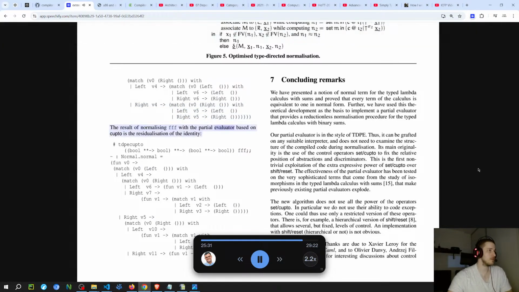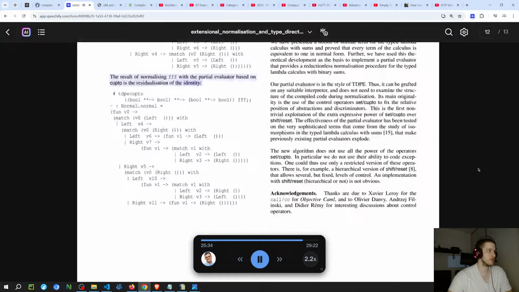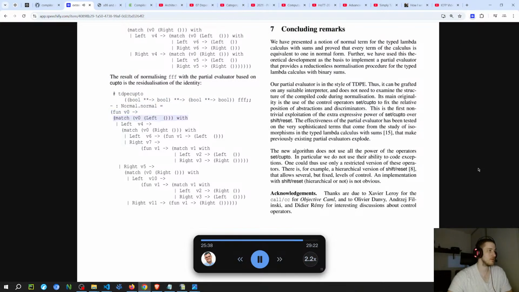The result of normalizing FFF with a partial evaluator based on cupto is the residualization of the identity. #TDP cupto bool greater than bool greater than bool greater than bool ff normal equal to fun v0 greater than match v0 with left v4 greater than match v0 right with left v6 fun v1 greater than left right v7 greater than fun v1 greater than match v1 with right v5 greater than left v2 greater than left right v3 right match v0 right with left v10 greater than fun v1 greater than match v1 with left v2 greater than right right v3 greater than left right v11 greater than fun v1 greater than right.